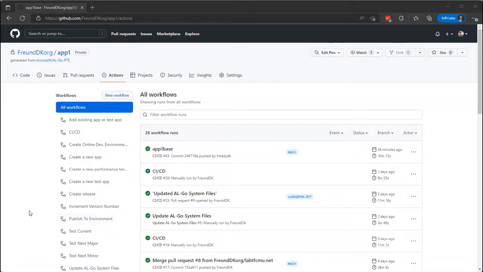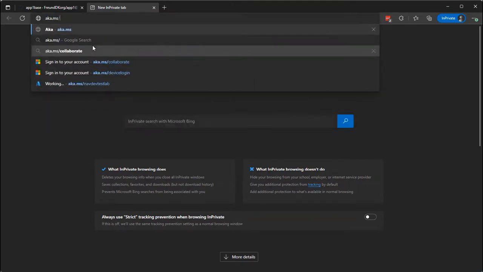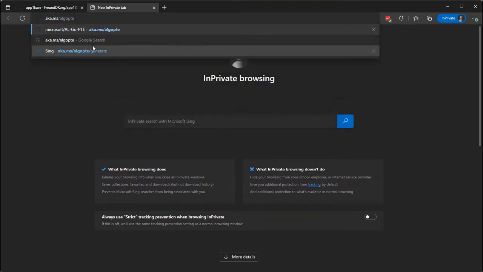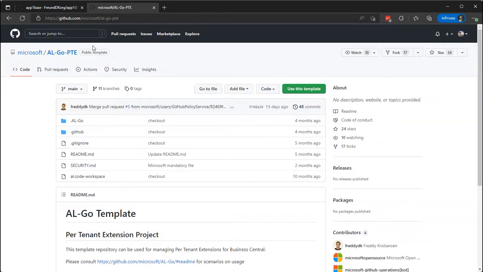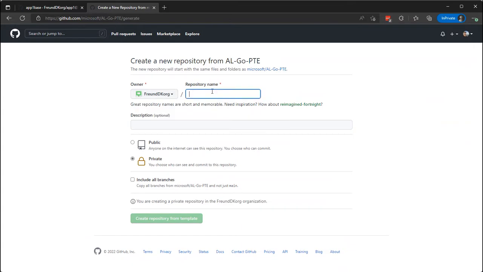And now let's add a dependency to an app in another repository. Well, first of all, we need, of course, to create that repository. So let's just go here and create another PTE repository. Use this template and place it in the same organization. We'll call this one common. And again, we'll create a private repository.